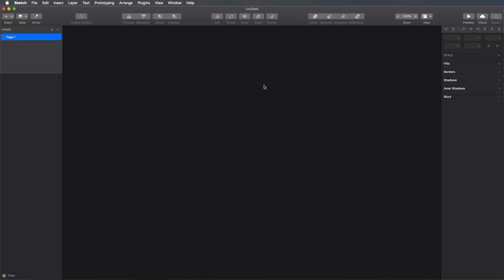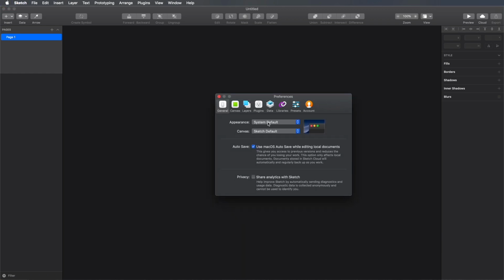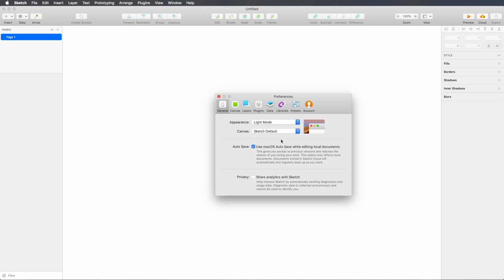Now that we know how to download Sketch, let's open it up and do a quick tour of the user interface. So here it is. This is how it looks when you create a new document. Notice we have a nice dark theme that can actually be switched to a light theme. If we go to the Sketch preferences, you'll see that our appearance currently has the system default, but we can change it manually from here.